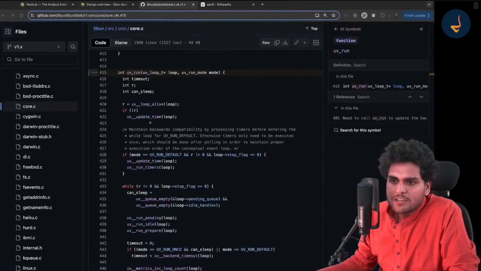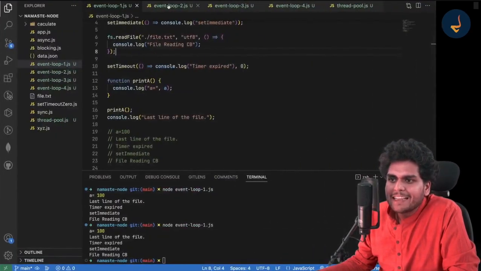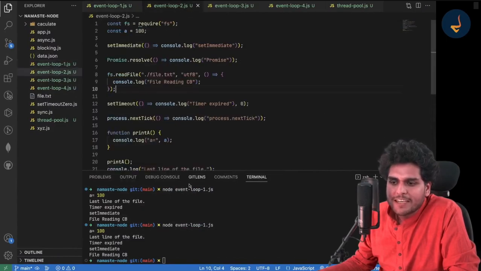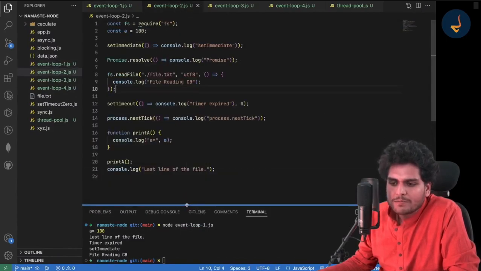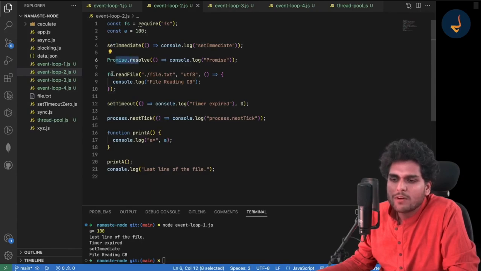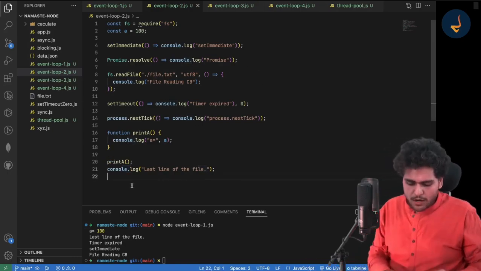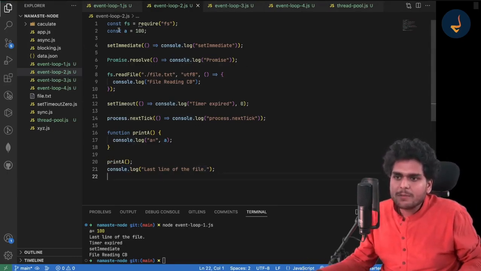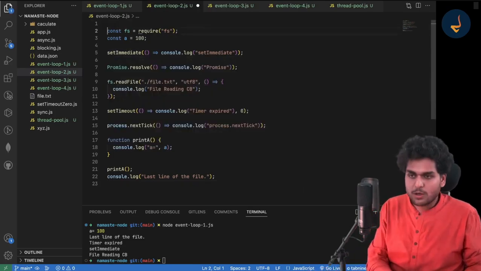So now let's go back to our code, and in the event loop 2 file, I have the same code, right? I have setImmediate, Promise.resolve, file read, setTimeout, process.nextTick, and print A. Cool. Now let us try to guess the output for it. So how will the output be? Let me write this output on the top first of all, okay? Why not?